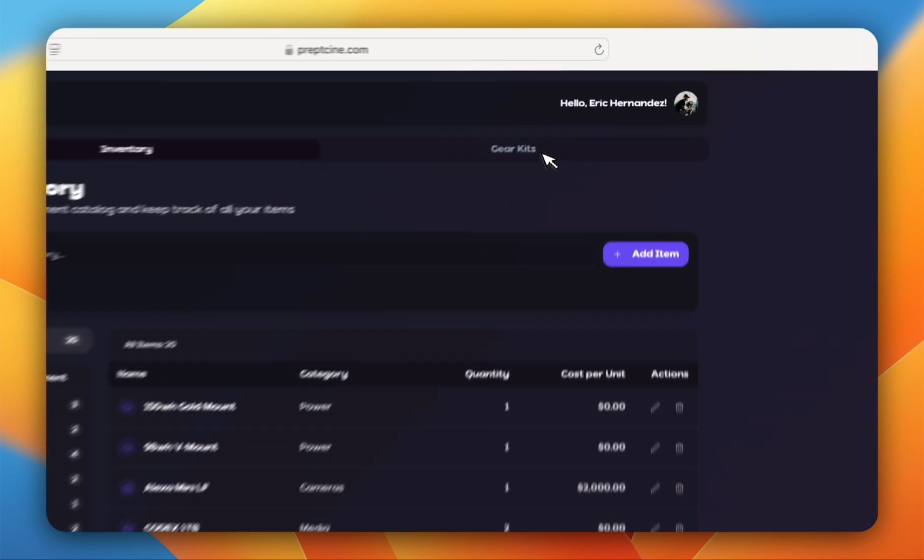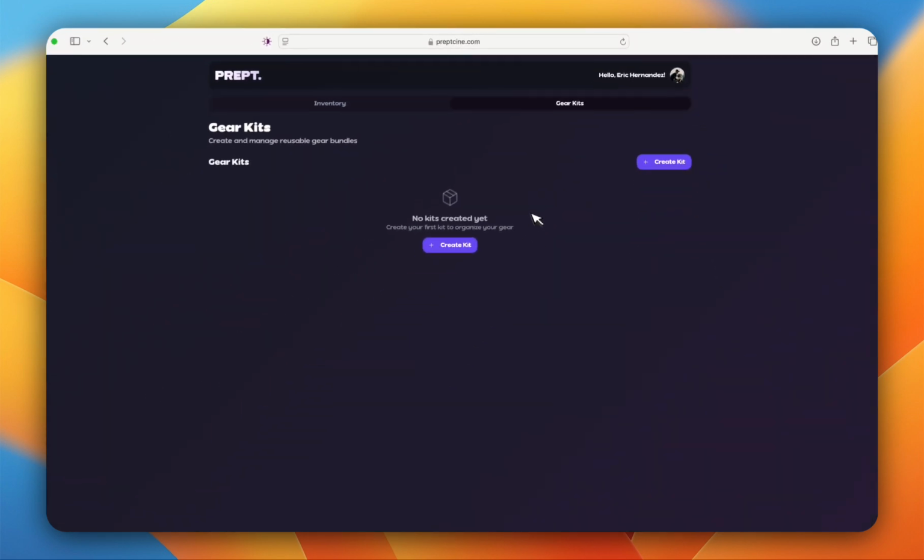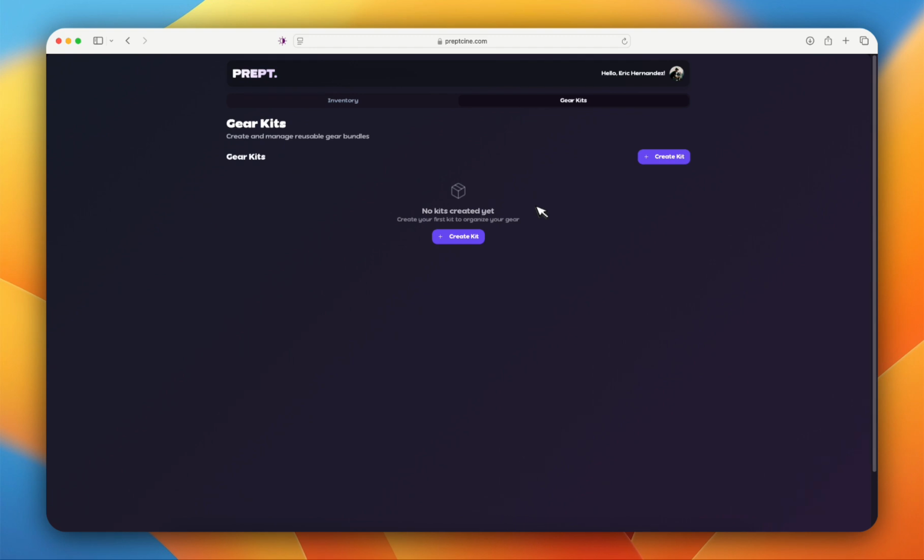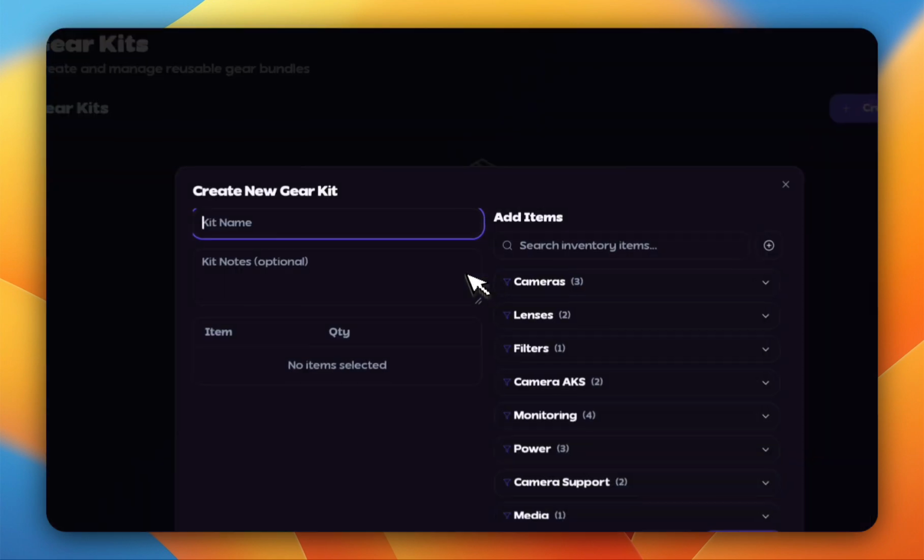And if you see over here, we've got gear kits. So this is a new feature that we've implemented this past month where you can build a kit based on inventory items, so that if you want to add an item with multiple items, something that you use quite often, let's say like a monitor that always comes with 2 batteries, you can create that kit here. So just to demonstrate, I'll go ahead and click create kit.